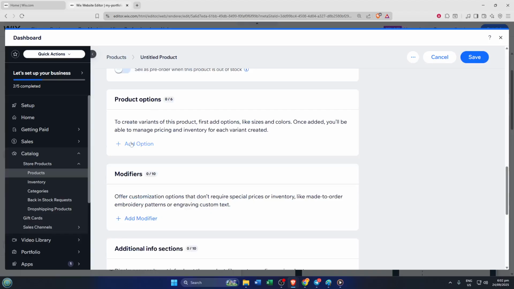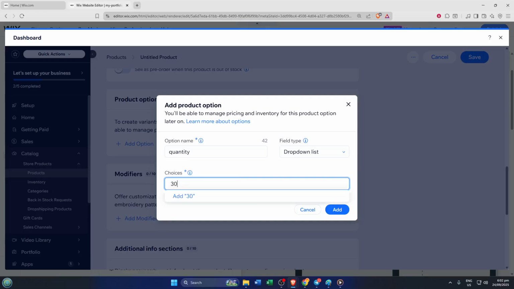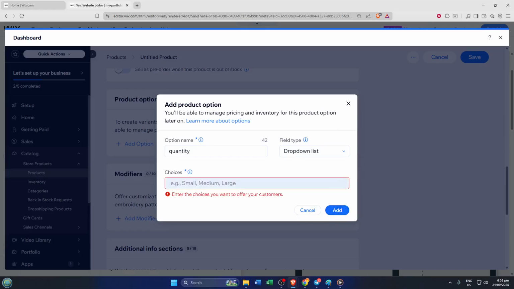For this example, let's say you want to offer different quantities. In the option name, type Quantity, and then specify the available quantities like single, pack of 3, or pack of 5. You can tailor these choices to whatever fits your business. After you're done adding options, Wix will do a bit of behind-the-scenes work. Soon, you'll see a message on your screen: One new variant was created from this product option. That means everything worked. Your store now offers your customers different quantities, and they'll see these choices when they're browsing.